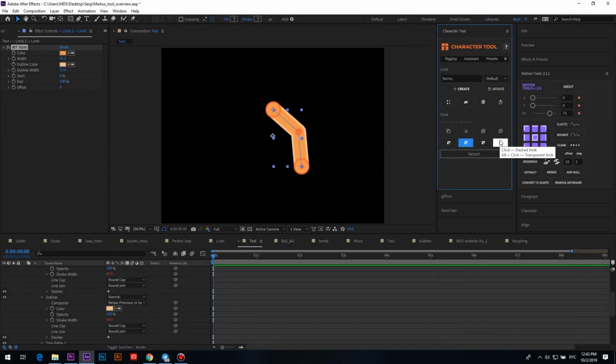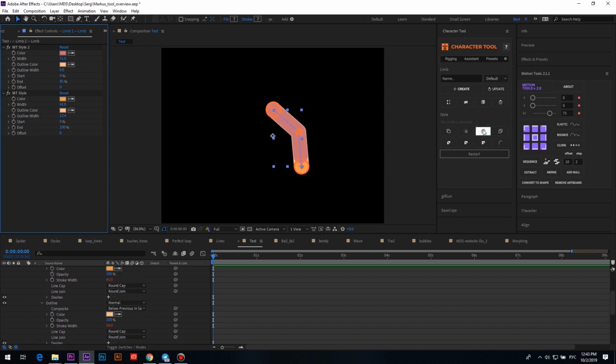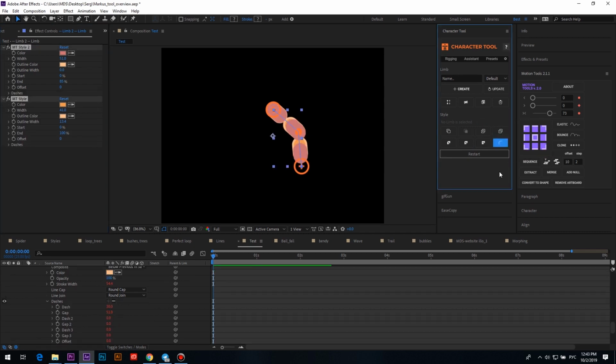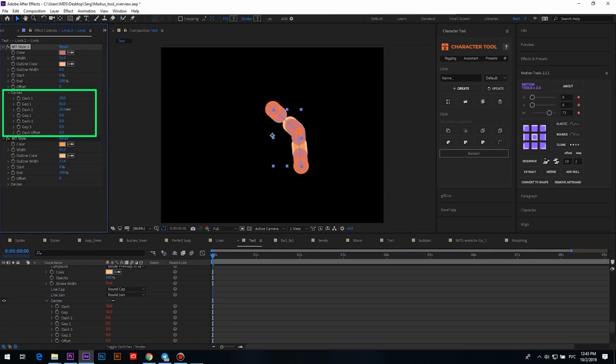By clicking on the icon in the very corner, you can make the limb dashed. If you select the whole limb, the dashes will be applied to all the styles of the limb. But if you want them to be applied only to certain ones, select the necessary styles in the Effect Controls panel and click on the dash icon. Also, an additional Dashes tab appears in the Effect Controls panel. You can customize the limb in it.